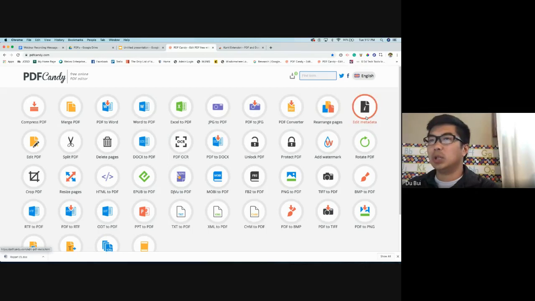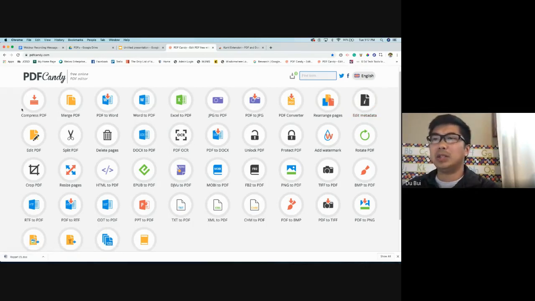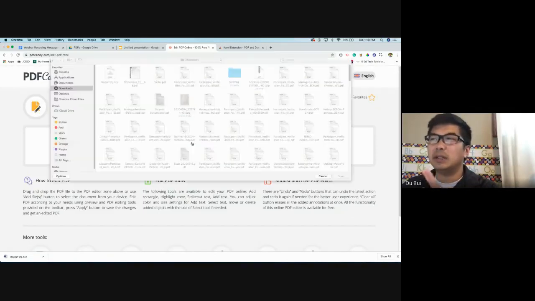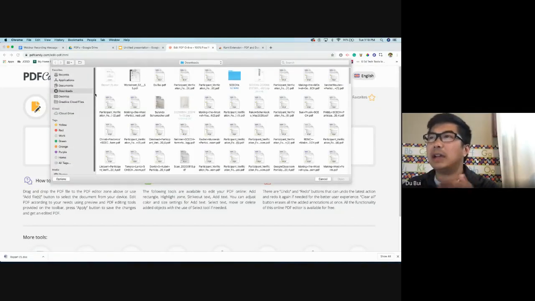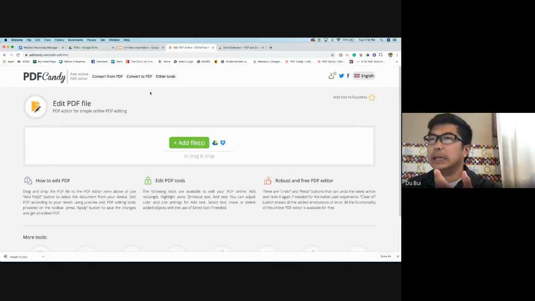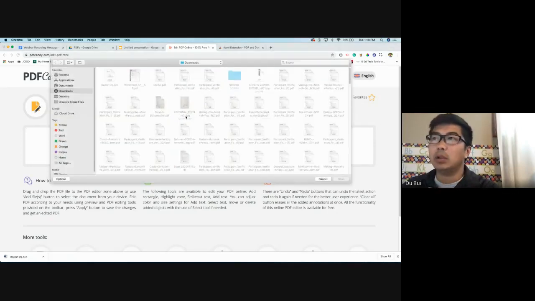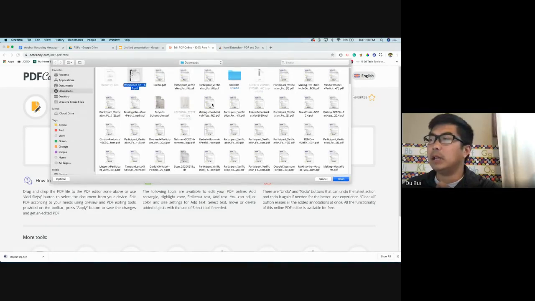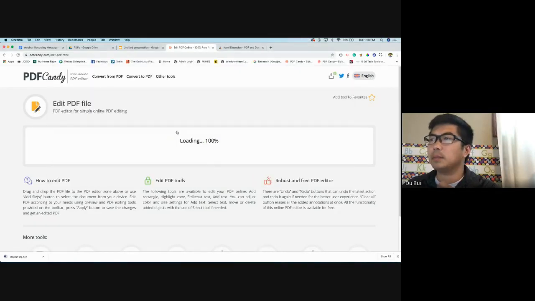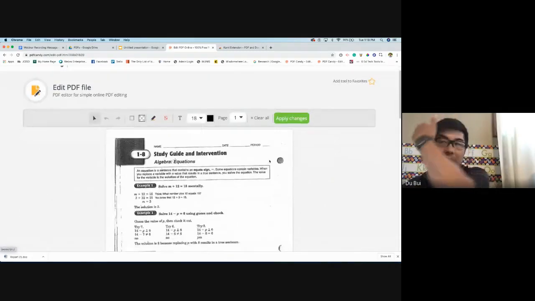What I think is really helpful is they do have an edit PDF section here, but it's still a little bit difficult to use. So I would have to go into this edit PDF button and then click add file like I regularly would. I'll find the PDF that I want to edit, and it'll upload it, and it'll kind of allow you to edit from here.